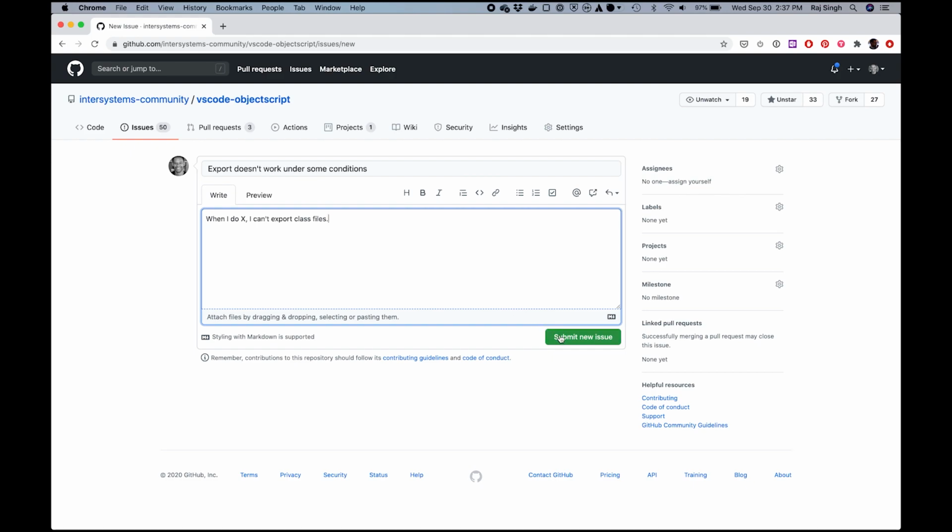I won't do that because I don't want to submit a fake one, and this is on the live site. But that's how that works, and somebody will get to it. So you no longer have to rely solely on the WRC for help with the ObjectScript extension.